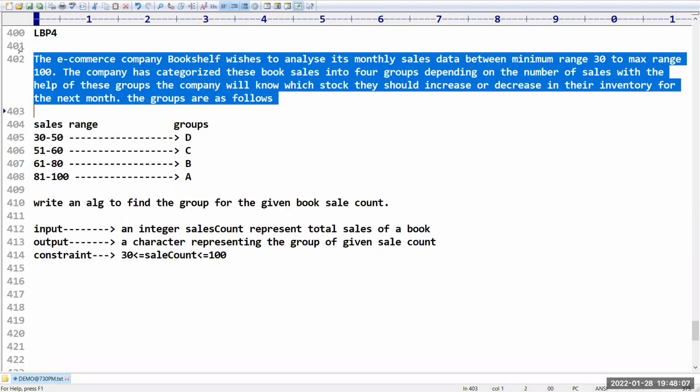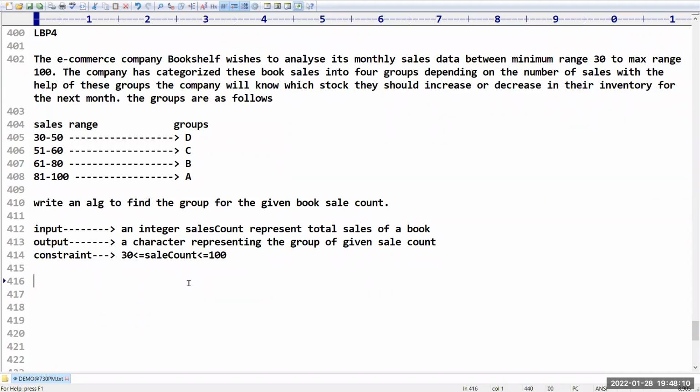First I will explain this process with the help of one simple logic. If the value of n is greater than or equal to 30 and less than 100, only then do we do this job. In this, multiple conditions are there. If n is greater than or equal to 30 and less than or equal to 50, then we have to print D grade.